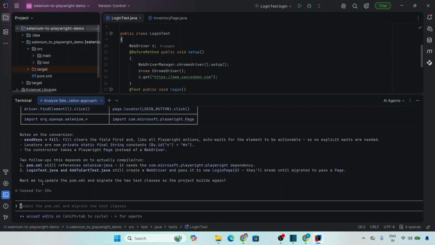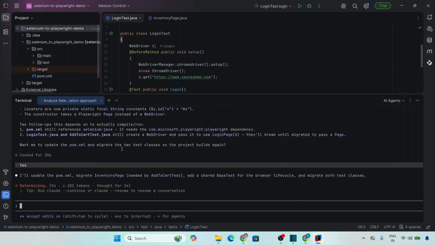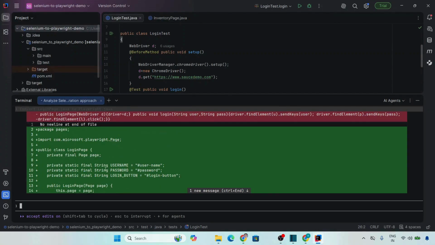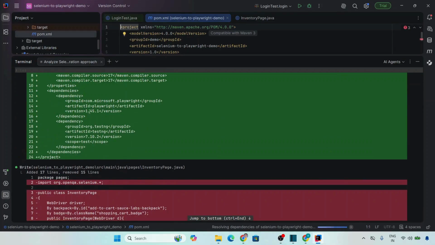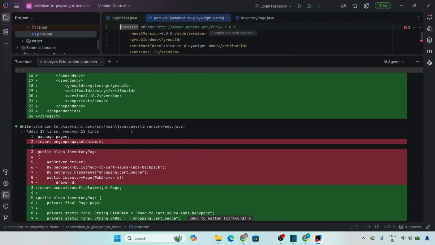Now it is asking, want me to update the pom.xml and migrate the two test classes so the project builds again. Now if we say yes, let's see what it will do. So we have given a go-ahead to Claude to migrate the pom.xml also. It says it will update the pom.xml with all these dependencies. And after that, see, it has used Playwright and its version given over here, and TestNG and its version.